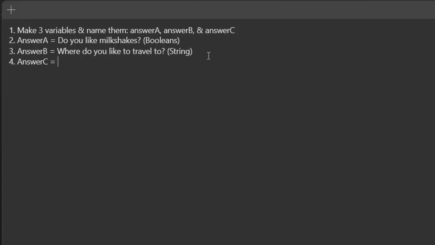Answer C, I want you to assign this to the answer of an expression that is equal to 7. So it doesn't matter if you use addition, multiplication, even exponents, I don't know what you're up to. And I want you to make it equal to 7. You can do it as complicated or as simple as you want, as long as it boils down to something that is equal to 7. And this will be a number, of course.